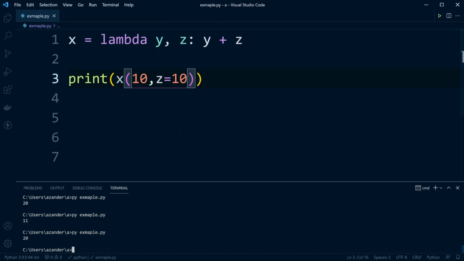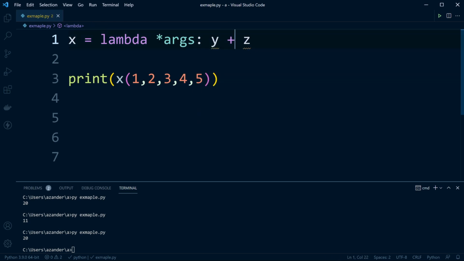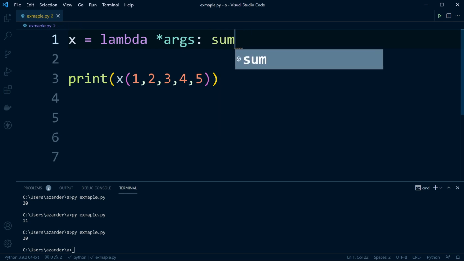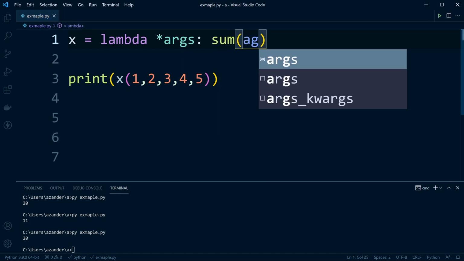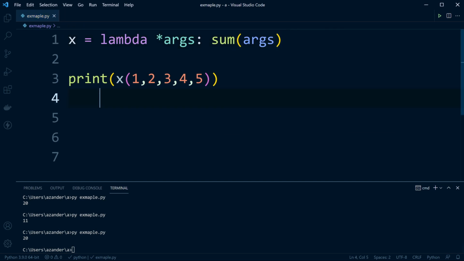In addition to that, you might also want to pass in a number of arguments all at once. For example, if you wanted to add up some numbers, we could pass them in as args, and then utilize sum to grab all those numbers, add them all up, and return the output, which in this case is going to be 15. So we've got args, and we can do the same thing with kwargs if you want named values.